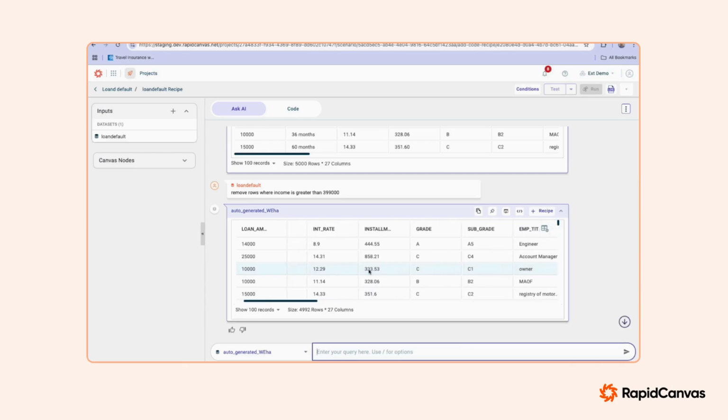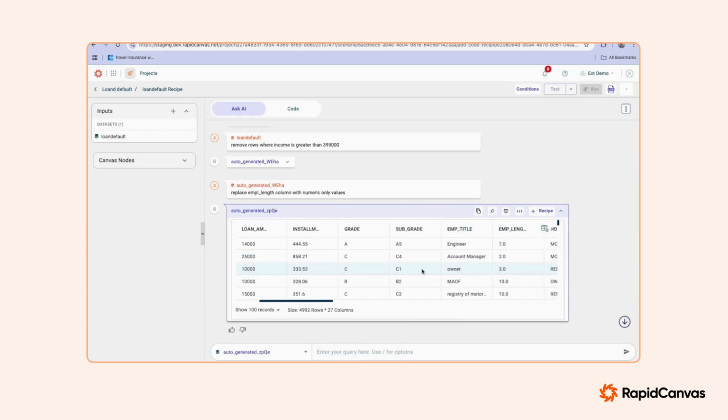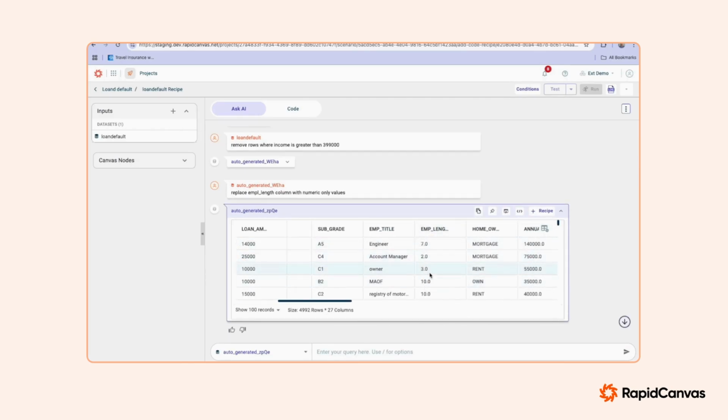Other types of operations, if you look at the data, maybe I want to clean up. There's an employee length field here where I've got some kind of categorical variable, it's text, and I want to change it to numeric. So I want to replace the emp length column with numeric only values. Okay, it's sending the prompt and the schema, getting code. The code's being returned, and emp length is now numeric.